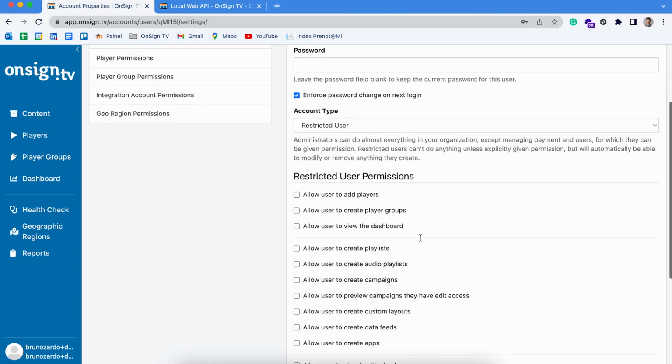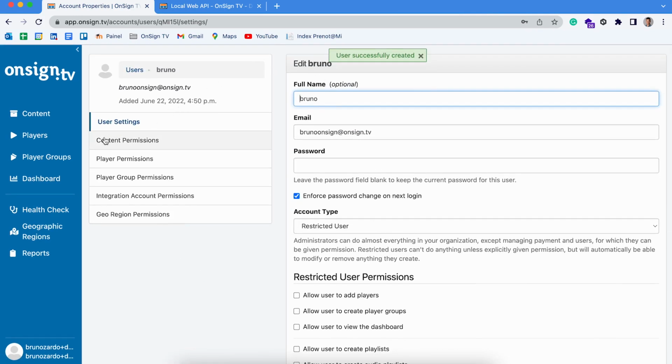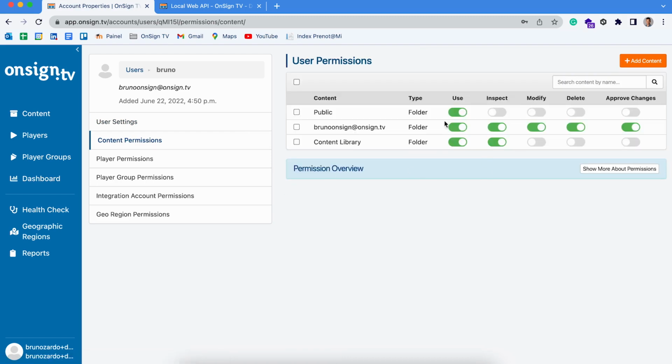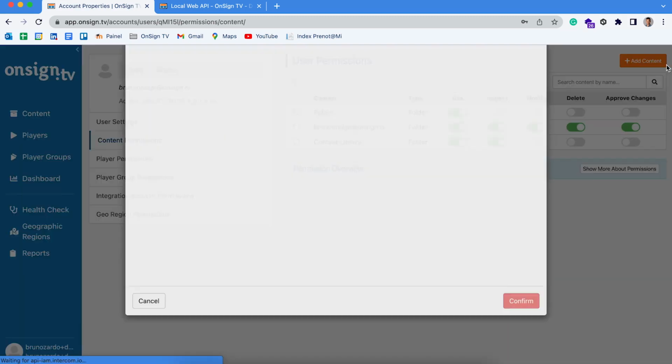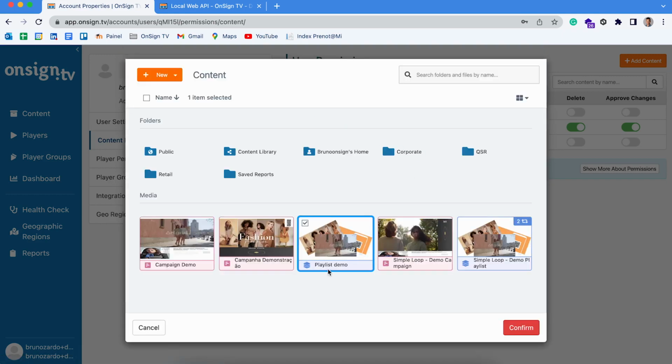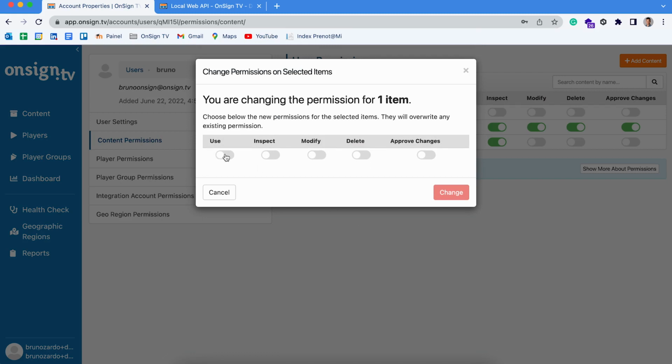I could be managing this user whenever I want. I can click here in content permission and manage the permissions of that user specifically. So I can add a content so the person can have access. So this playlist, let's say that I want to give him access. I can also choose what the person will be able to do with that content. So use, inspect, modify, delete, or approve changes.